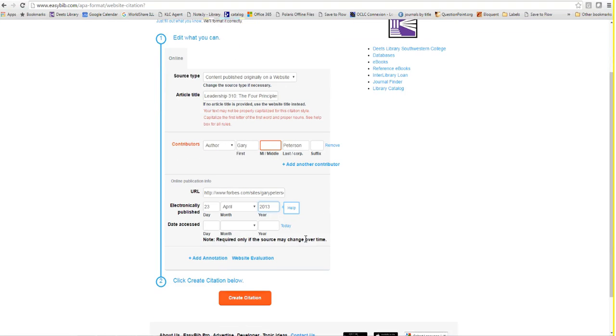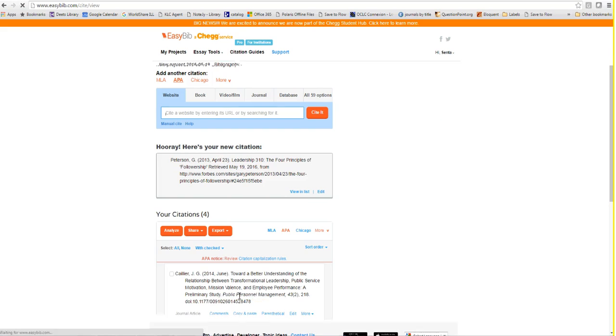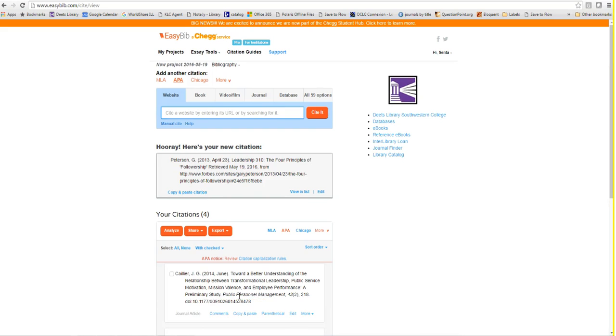And date accessed. I would say, even though it says required only to source may change over time, I think just because we found it online, even for something like Forbes, it probably could. So we'll say 19th May 2016. Create a citation, and there it is. So that's really nice. It's a really great way to do this. You can include as much information as you can about a website for APA style. And again, you can copy and paste that into your citation or reference list.